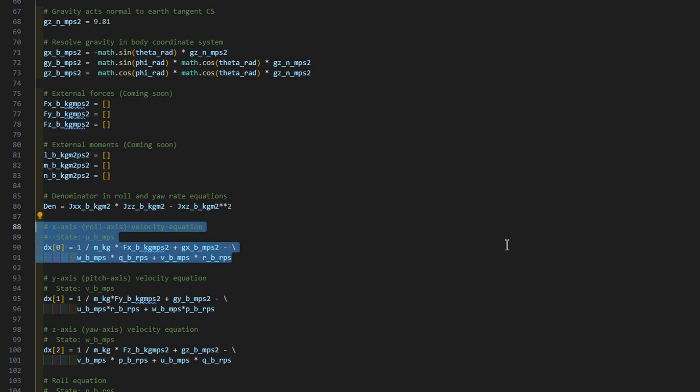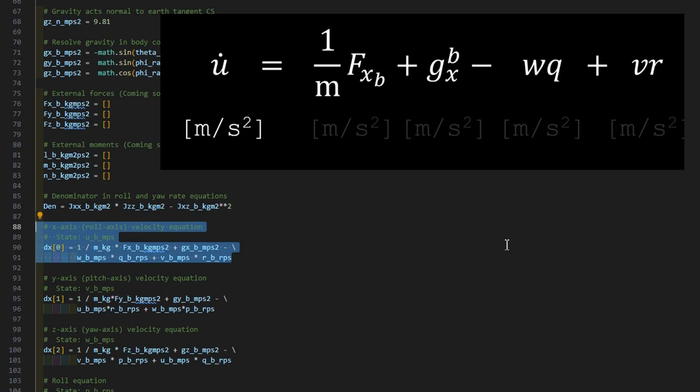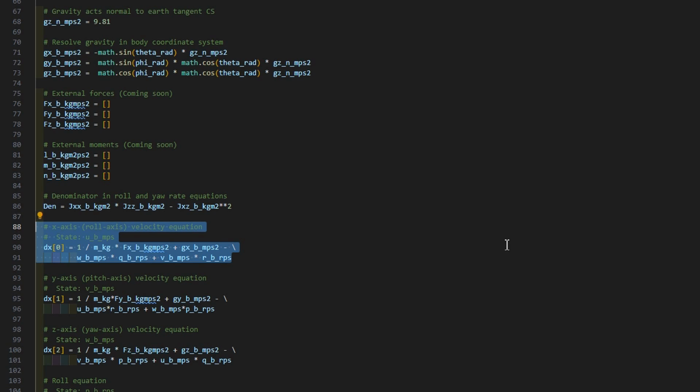Finally, are the units correct? That is, do the units of each variable make each term have the same units as dx on the left-hand side? Yes. That's a laborious process, but it will help find errors if you're trying to track them down.